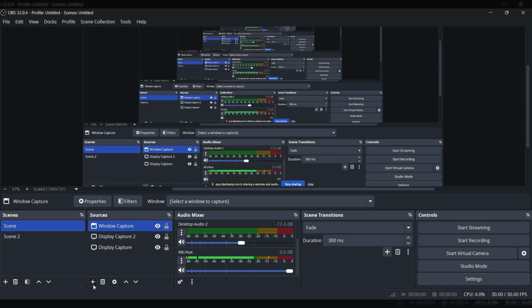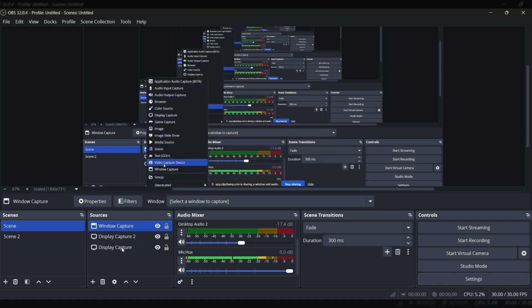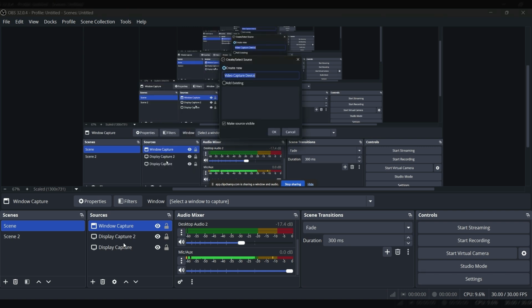After that, if you want to do video capture, you can just click on it and then click OK. Then video capturing starts recording.